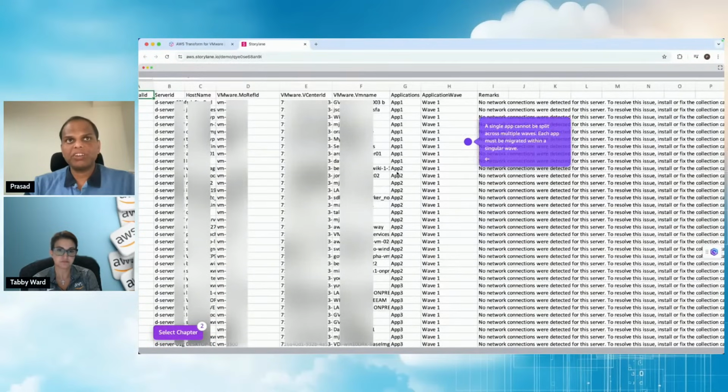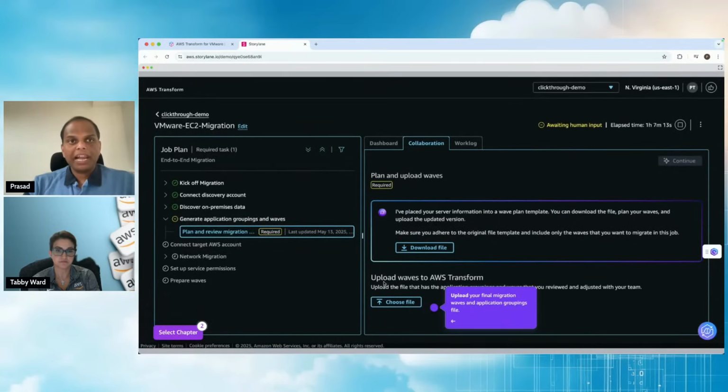So here, this is how we're going to put it. These are app one, this is wave one, this is app two, wave one, and then we can move them to wave two if needed, and then upload the waves to AWS Transform.